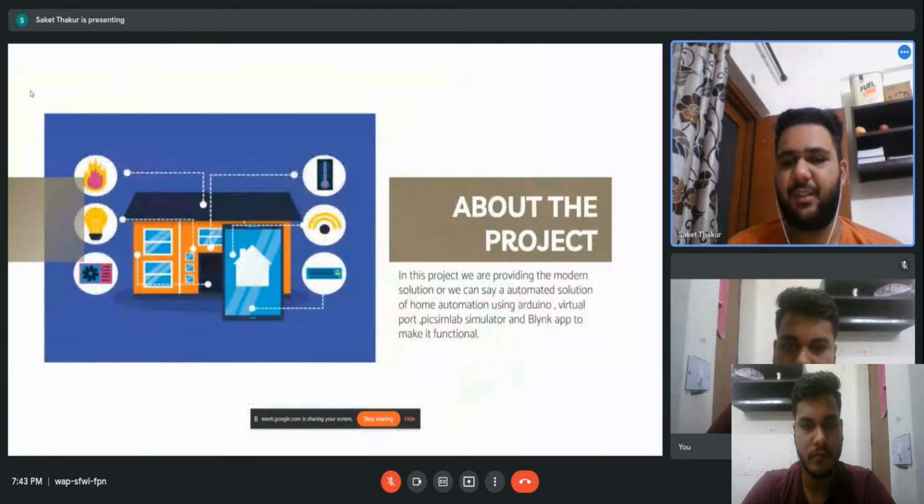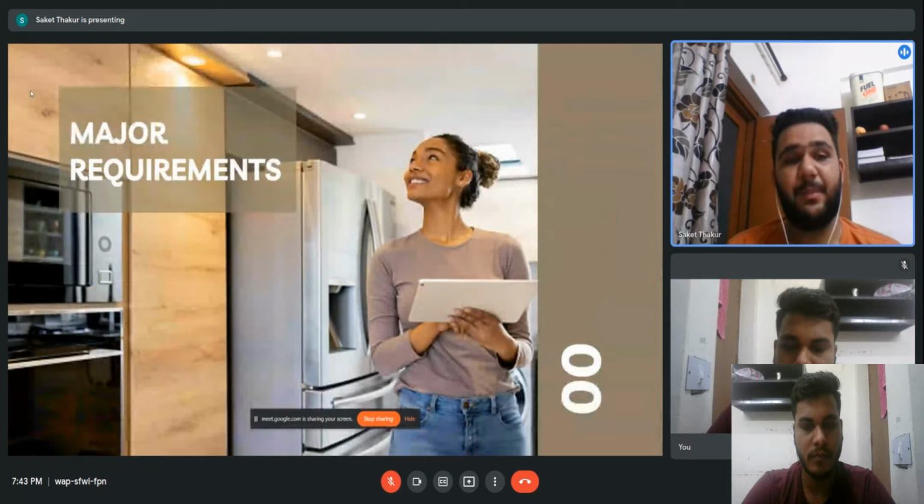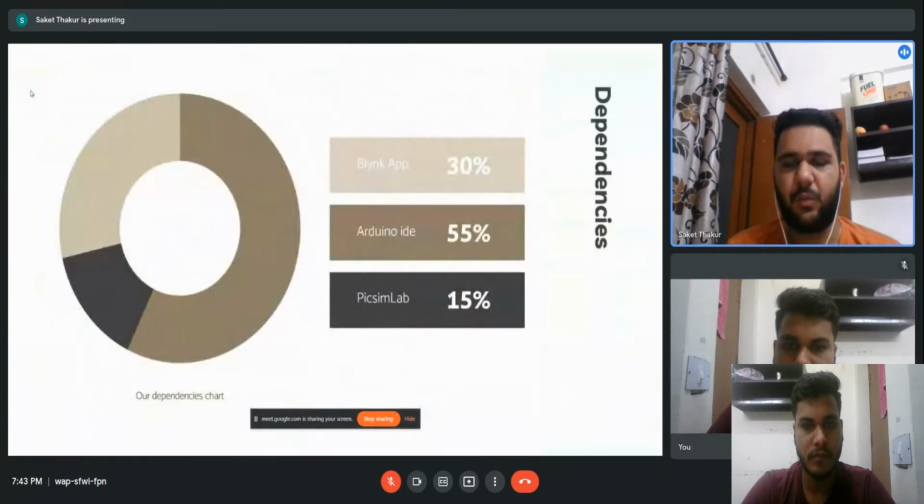So, about the project. In this project, we are providing a modern, or we can say automated, solution for home automation using Arduino, virtual port, PiximLab simulator, and the Blink app to make it functional. So what are the major requirements? Here we have a pie chart of dependencies as a percentage: the Blink app is 30% dependent, Arduino IDE 55%, and PiximLab 15% dependent.